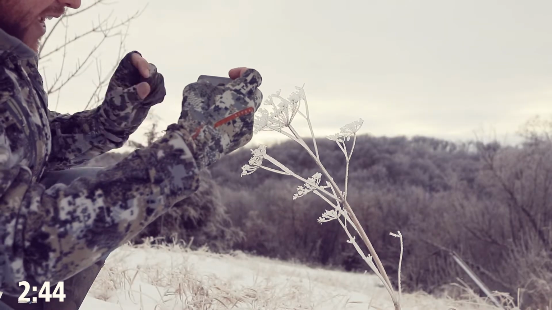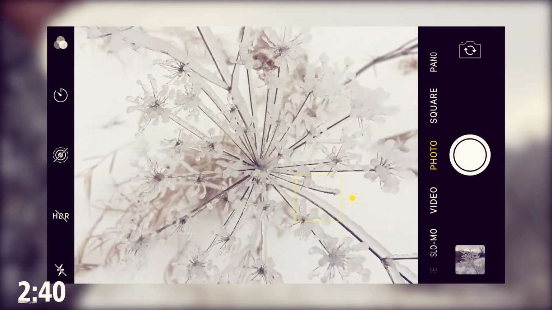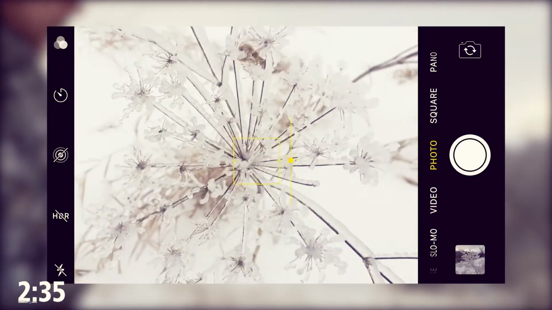So I'm gonna hold down, I'm gonna touch my screen on the main part of this, and then I can slide up and down to control the exposure. I don't wanna blow out the highlights too much.